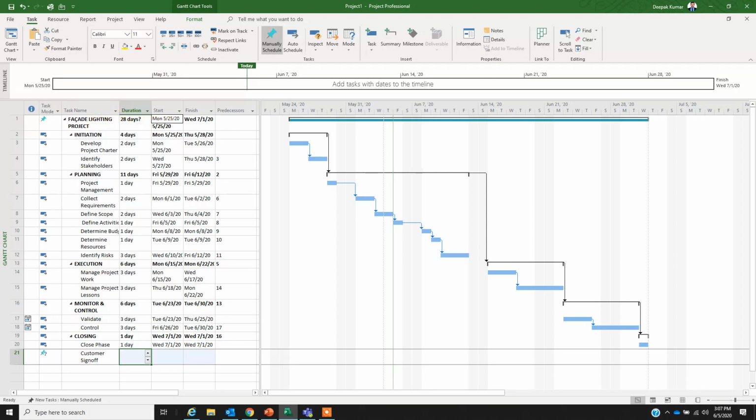I have put the start date as 25th of May. Since the information was complete, it's only showing this is a manually scheduled task. There is no question mark. But here there is a question mark because it's a manually scheduled task.